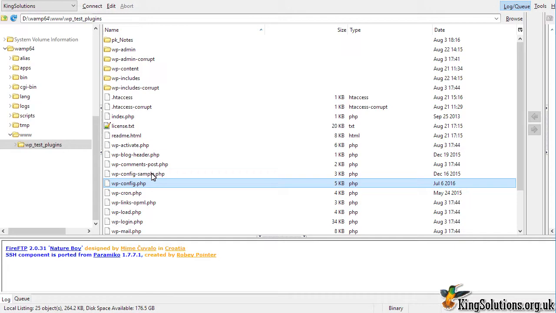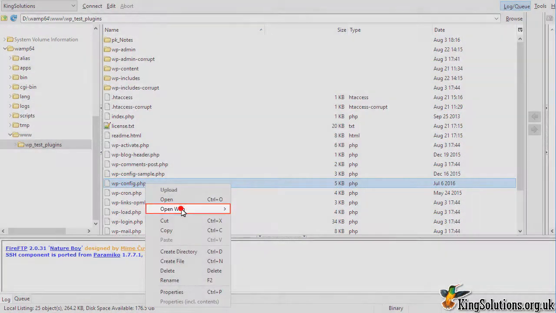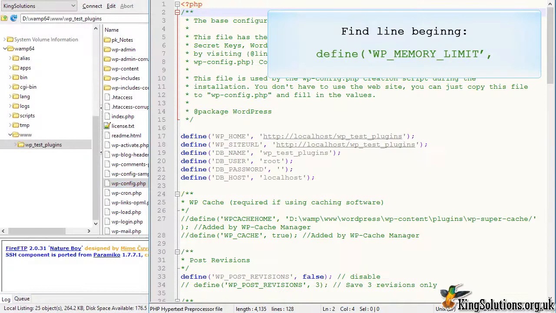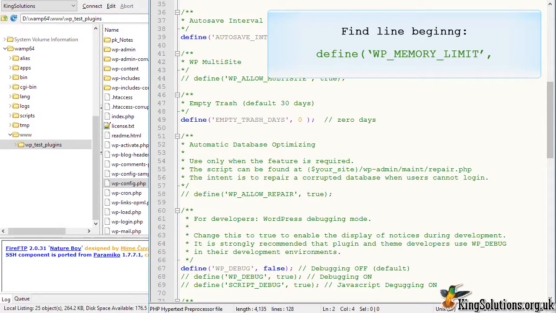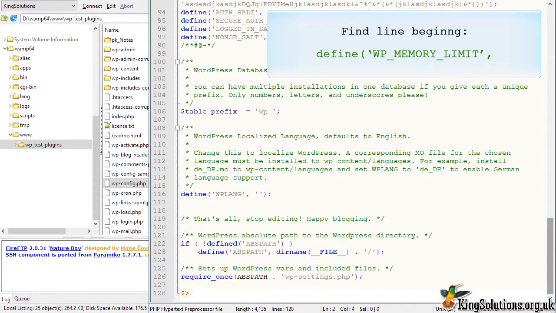For this solution, you need to edit the wp-config.php file, located in your WordPress site's root folder. So, using an FTP application or the file manager in your web hosting control panel, do the following. Open the wp-config.php file for editing. Find the line that looks like define WP_MEMORY_LIMIT followed by a number and increase this limit. For example, if the current limit is set to 64 megabytes, change that setting to 128 megabytes.